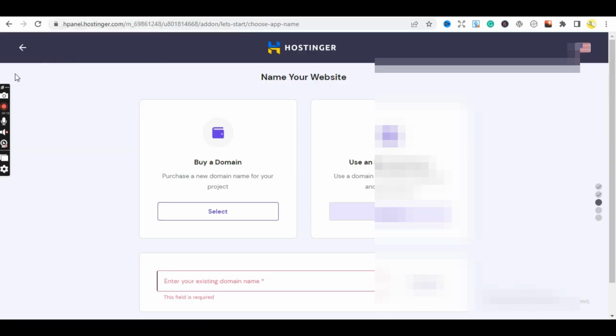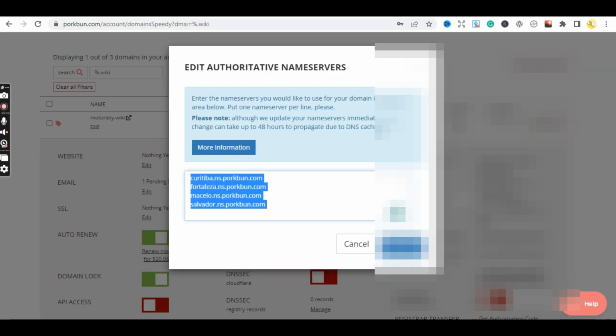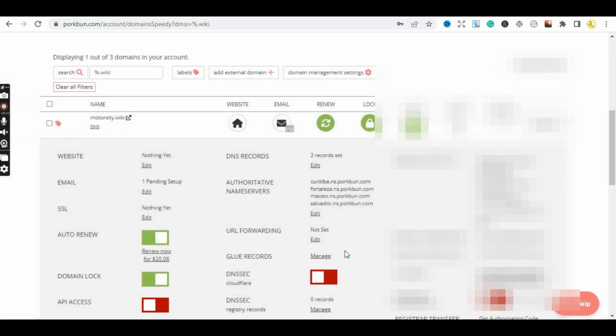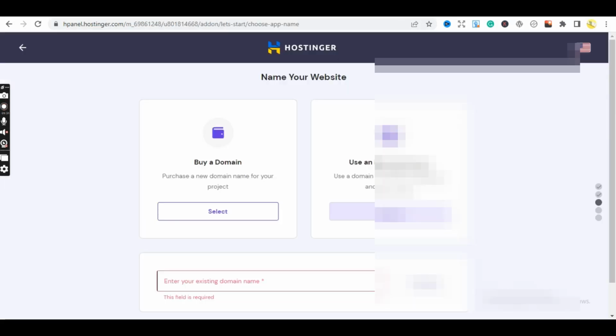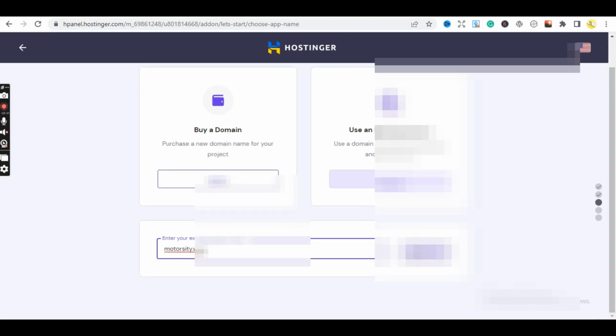So now enter your website. Let me cancel here. This is my website, so I'm going to copy it. Come back here and I'll paste it. As you can see, this is my domain. Once I do that, I click on continue.